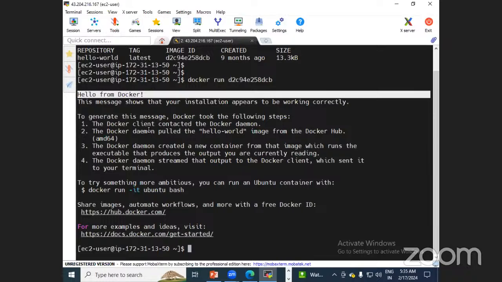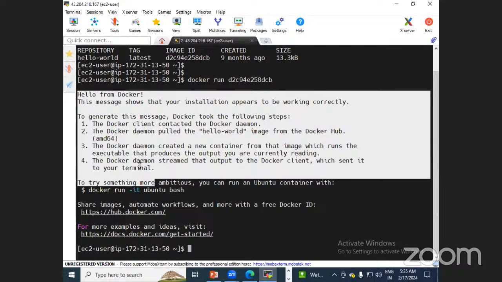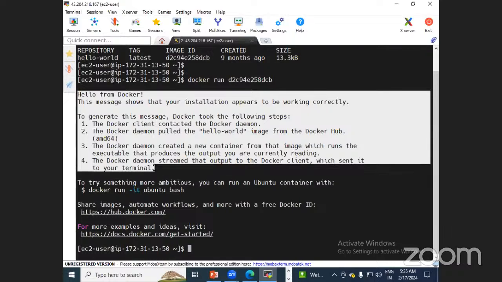Can you read these points now? When I executed docker run with the image ID, I got this output. Can you read this one? All of you, please.